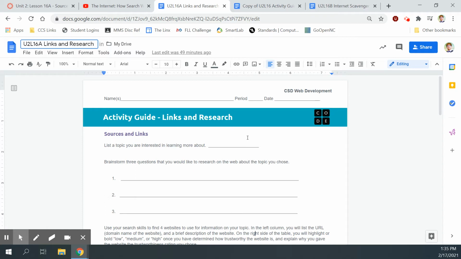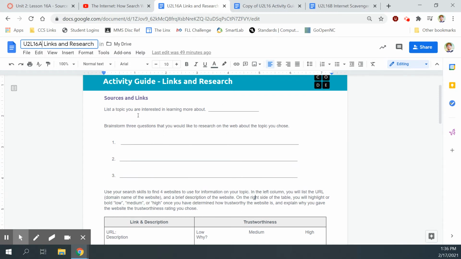to complete this assignment. So first, under sources and links, you'll want to list a topic you're interested in learning more about. So maybe that's recycling, maybe that's video games, maybe that's training dogs, maybe it's raising horses. It could be literally anything as long as it's middle school appropriate, right? All right, and then I want you to brainstorm 3 questions that you would like to research on the web about the topic you chose. So what are some things you want to learn more about that particular topic you chose up here? So list those questions there.